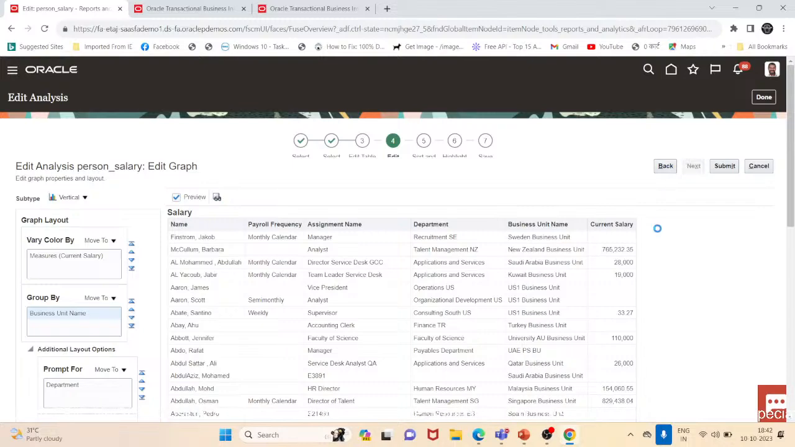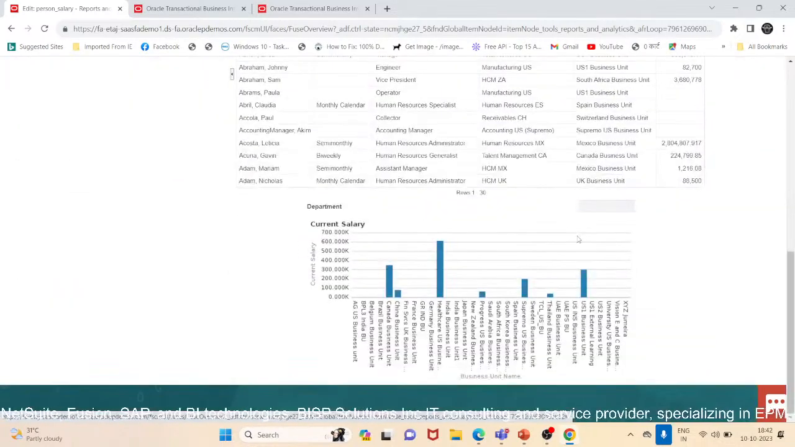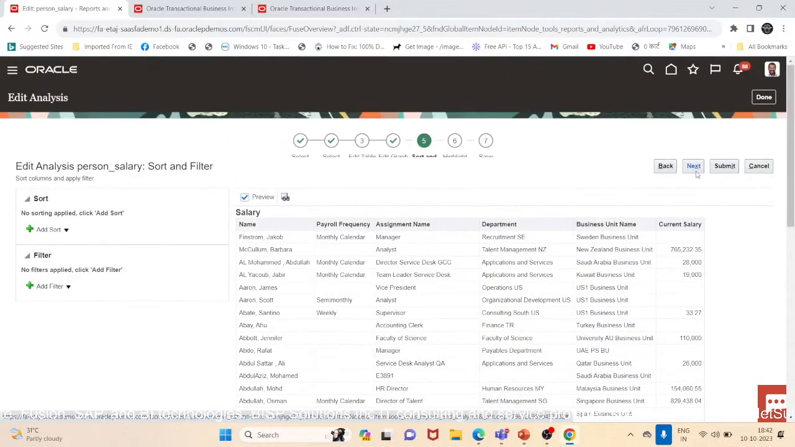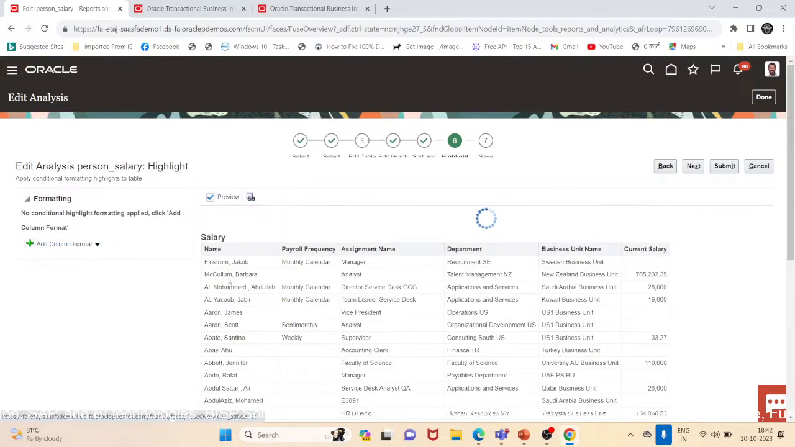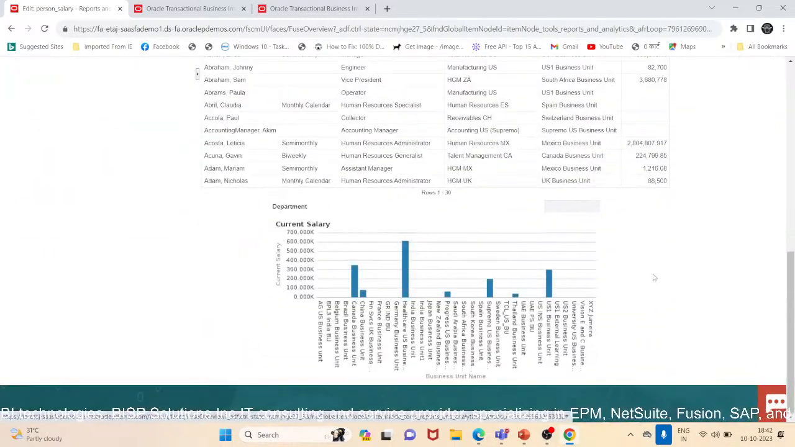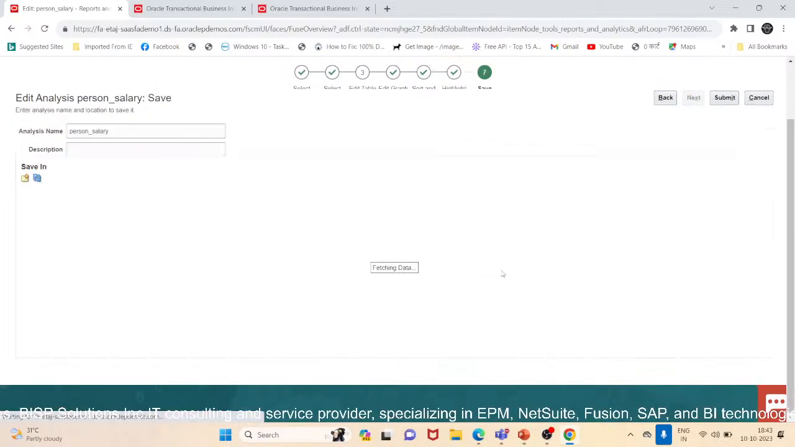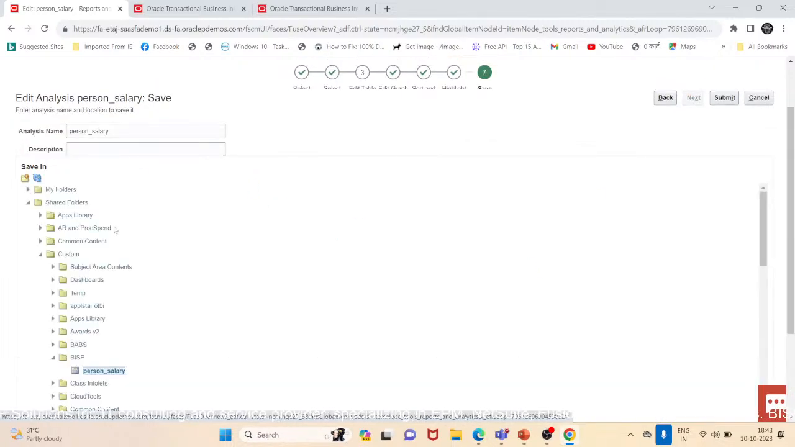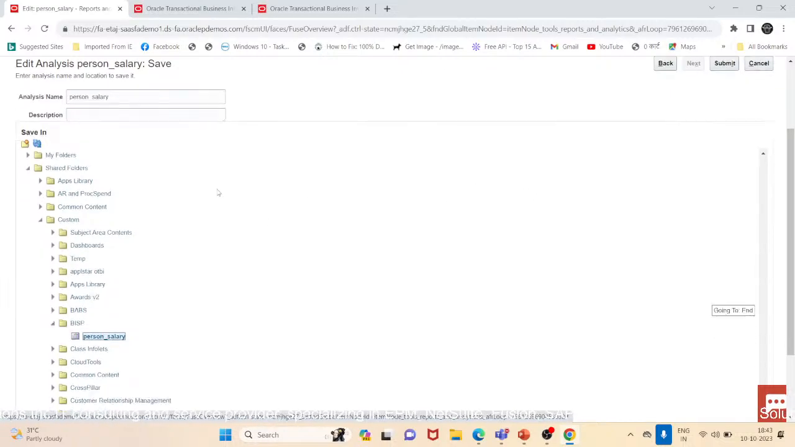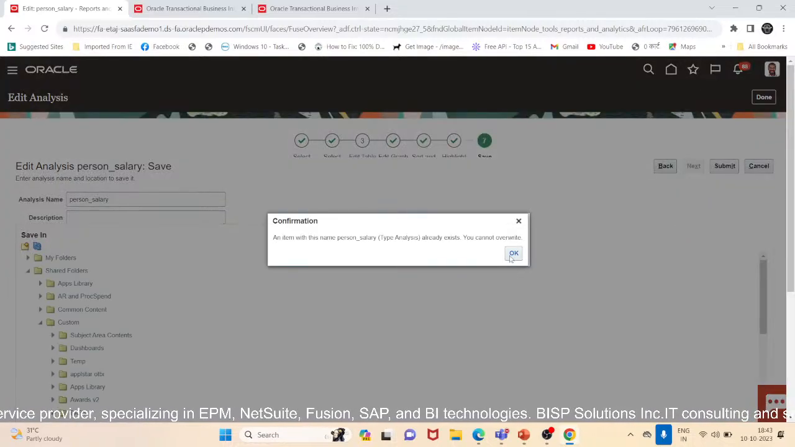We'll click on Next. We'll again click on Next. Important filter. So this is the highlight. We don't want to highlight anything here, so we'll simply click on Next. Okay, here we need to submit it. We have already saved, so we simply need to submit the report. We'll click on Submit.